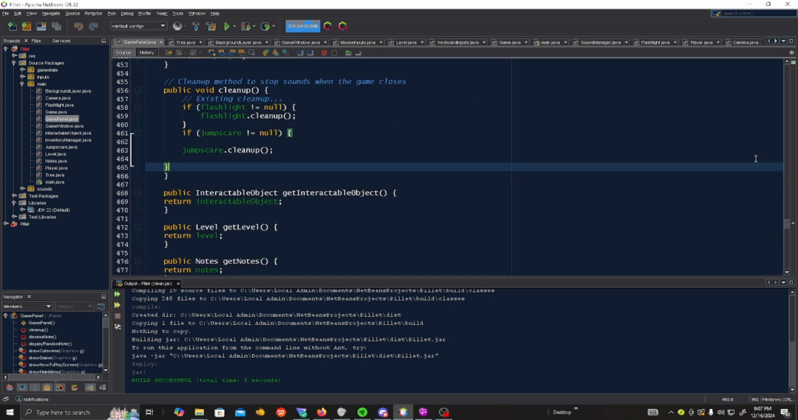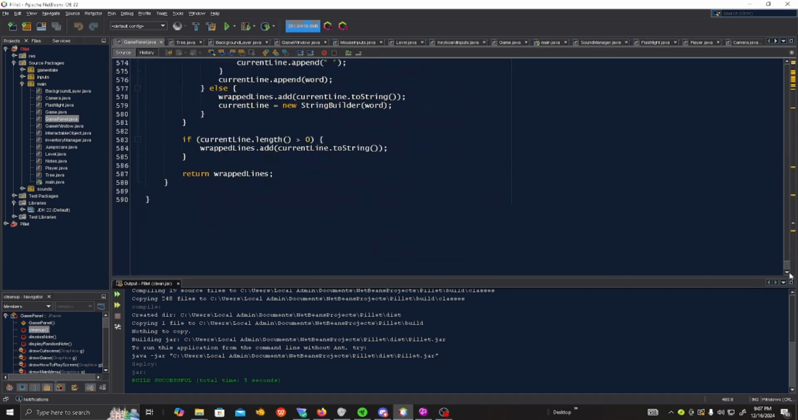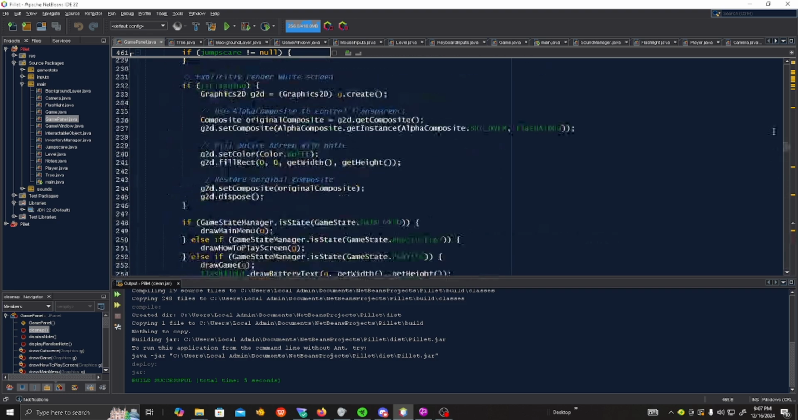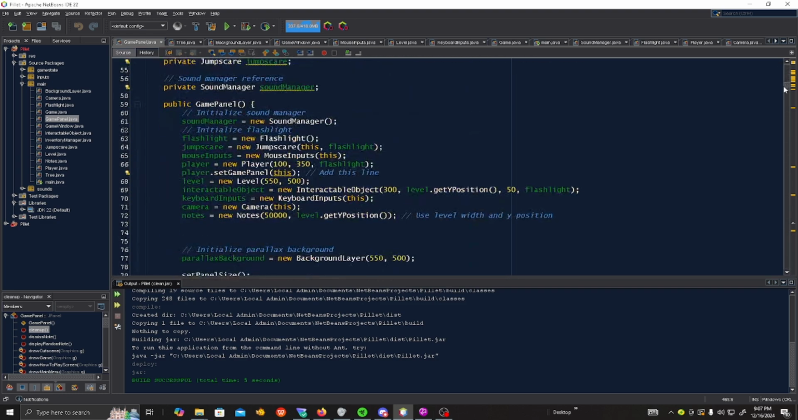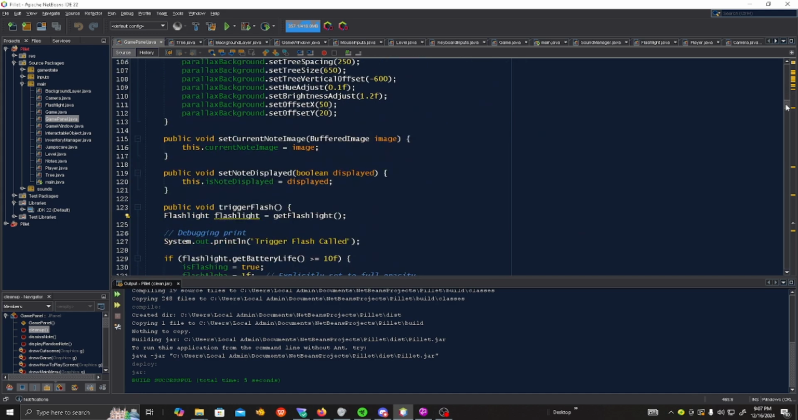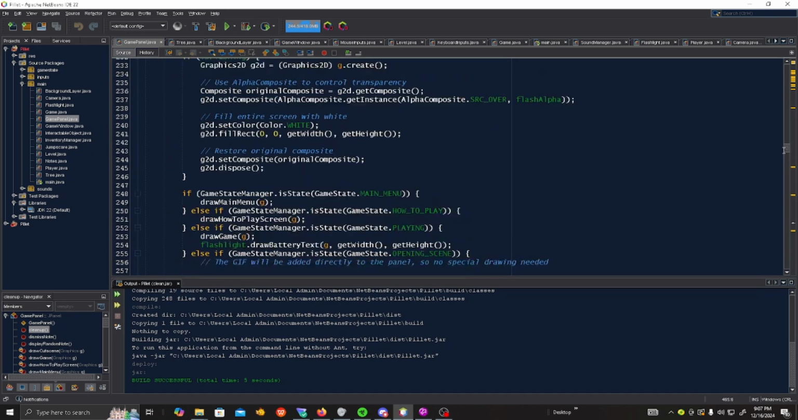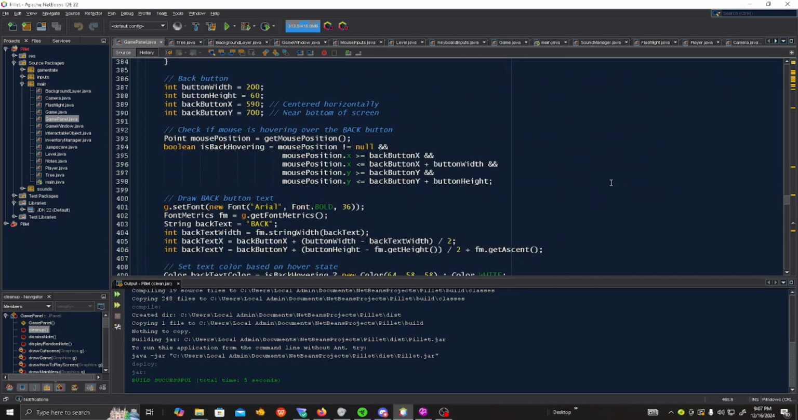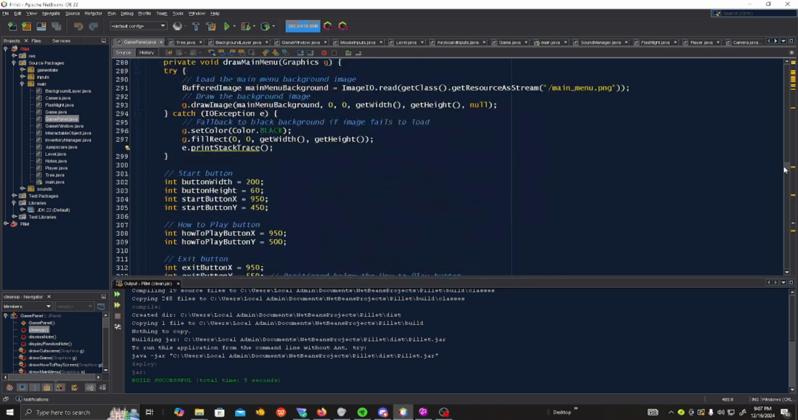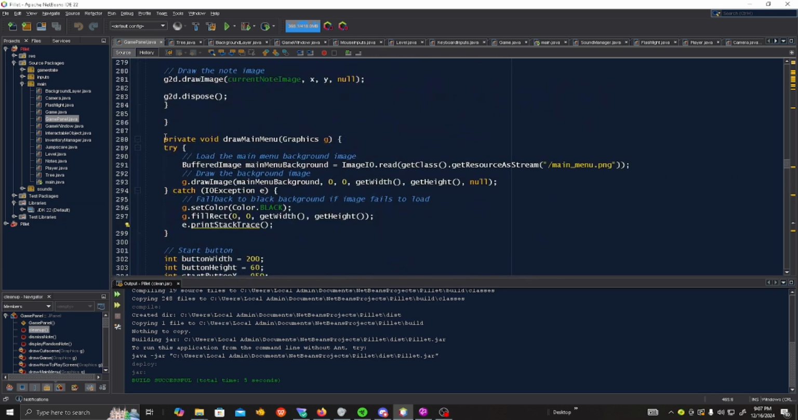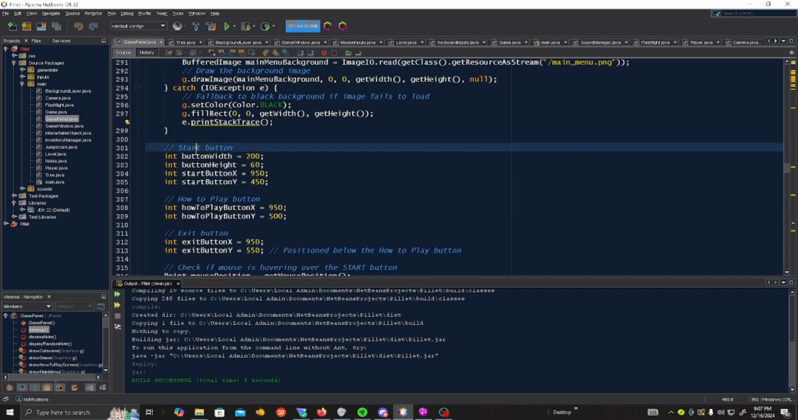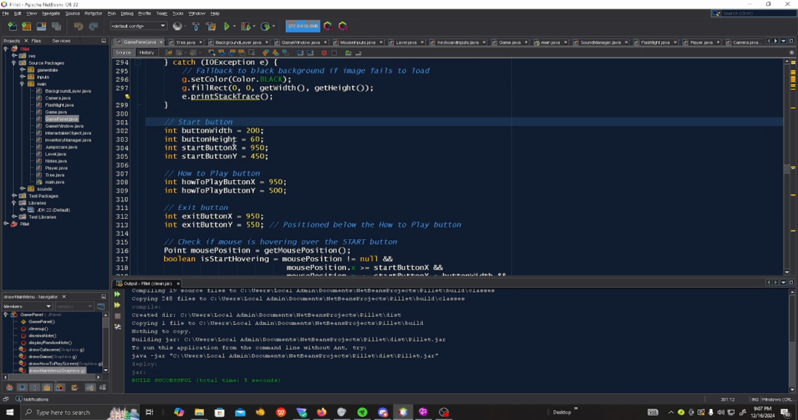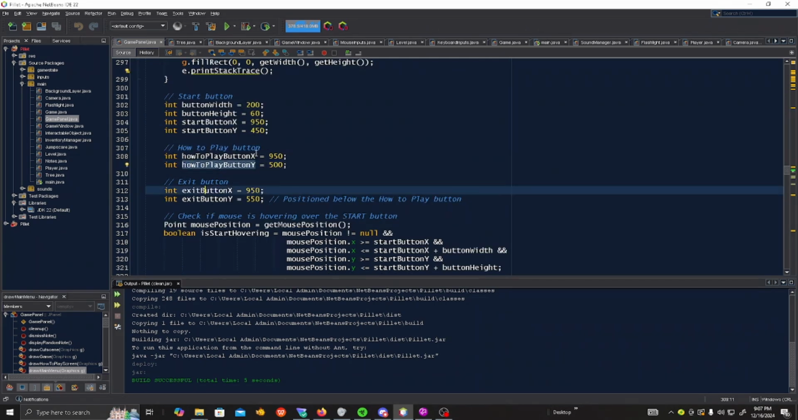This one is the game panel, and as you can see, it's already nearing 600 lines of code. What the game panel basically does is that it renders the game. Basically, everything here is loaded to the game. So, for example, this method, draw main menu. This method draws the main menu. It draws the start button, the size of the start button, the how to play button, and the exit button.